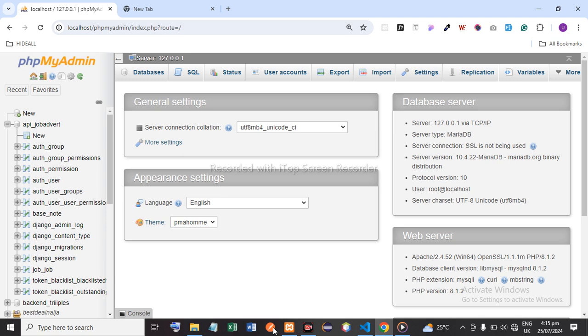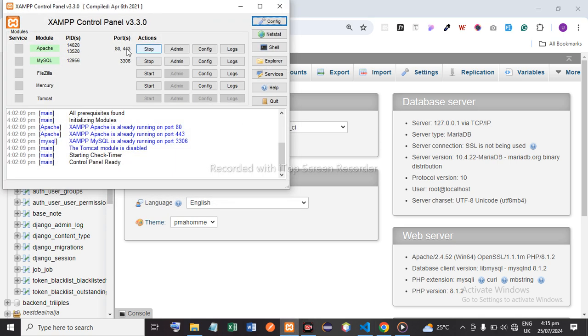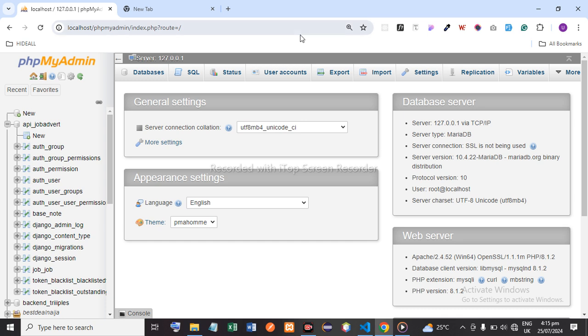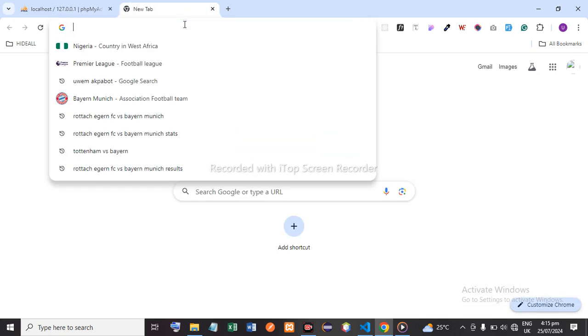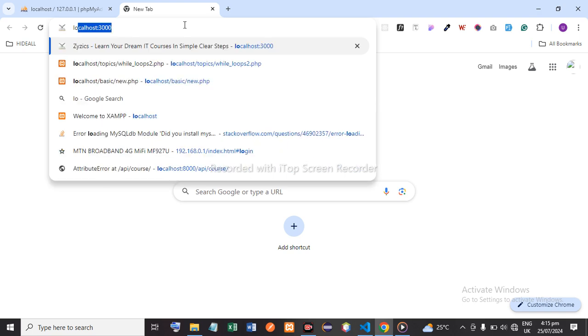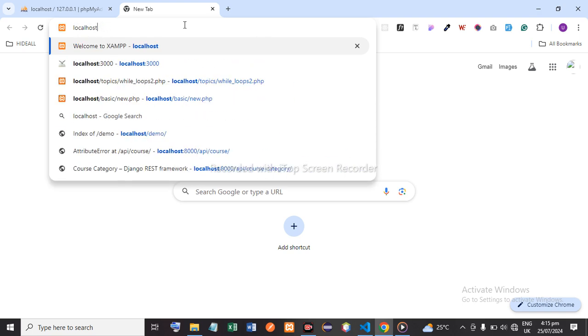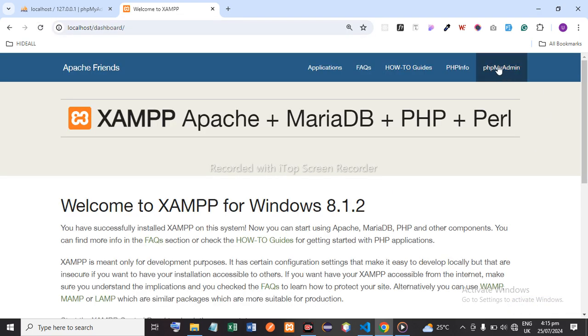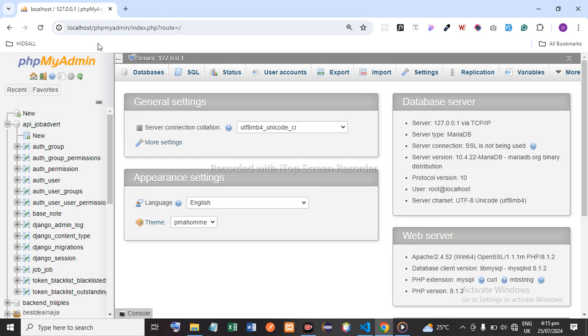Make sure you open your XAMPP, start the Apache and the MySQL, then you can close it. Then get to localhost, just localhost, and click on phpMyAdmin. It will take you to this page. These are the list of your databases.